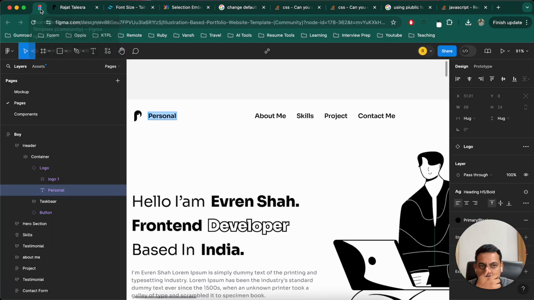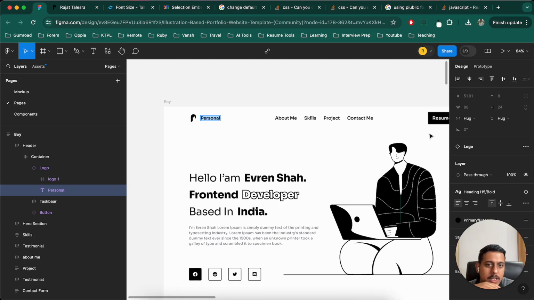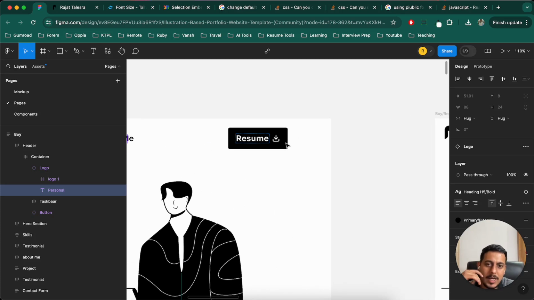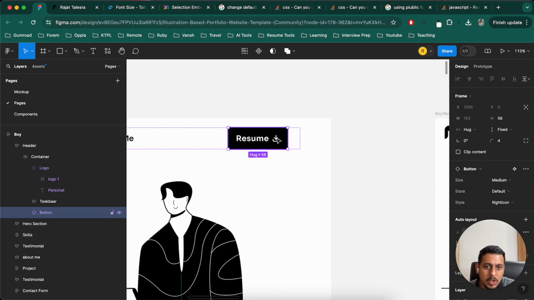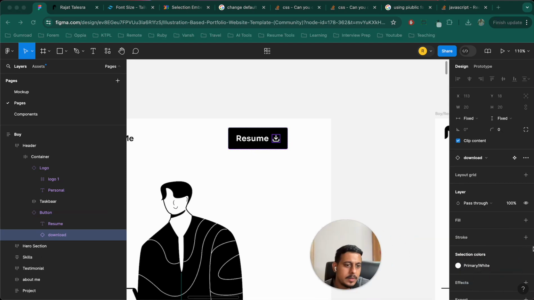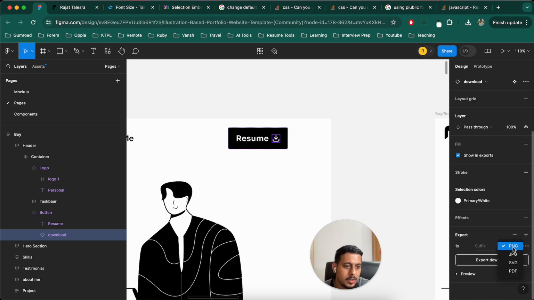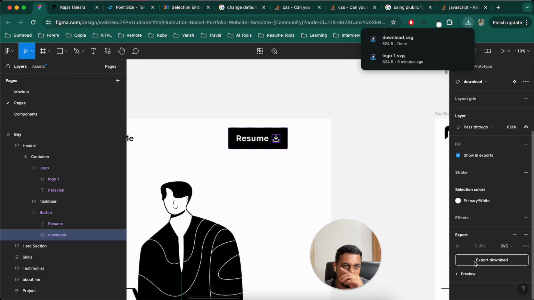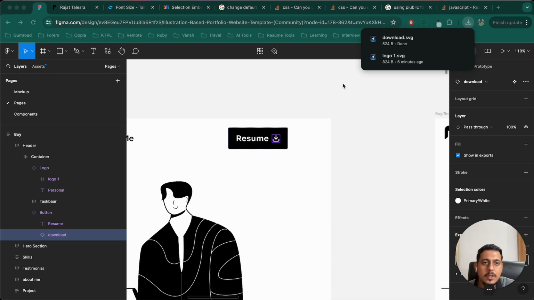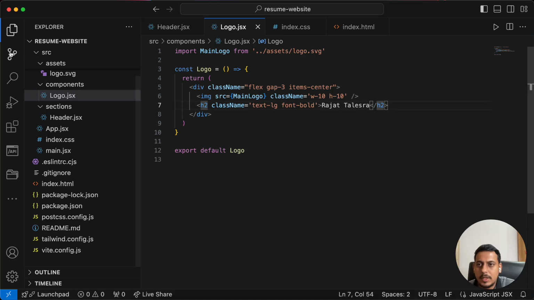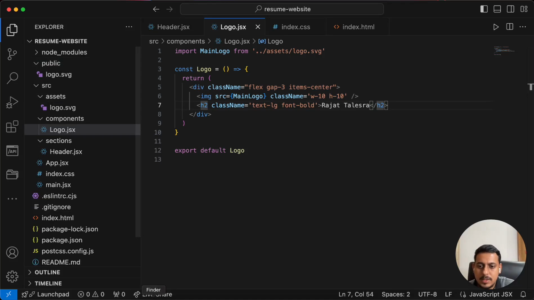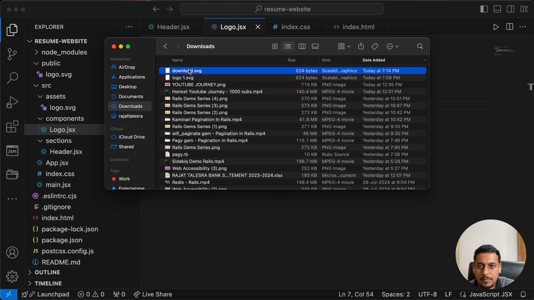Great, looks great. Now on the right side, we need this button, right? Which has resume and a download icon. So let me export the download icon because we already know that I need this. Export, not PNG, SVG file, export. Great. And let's import it in assets, download.